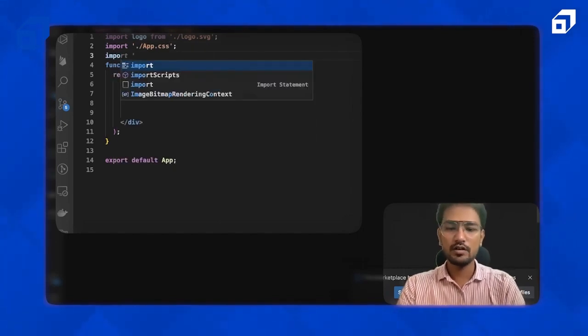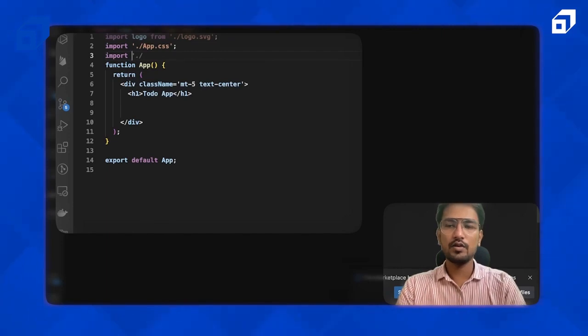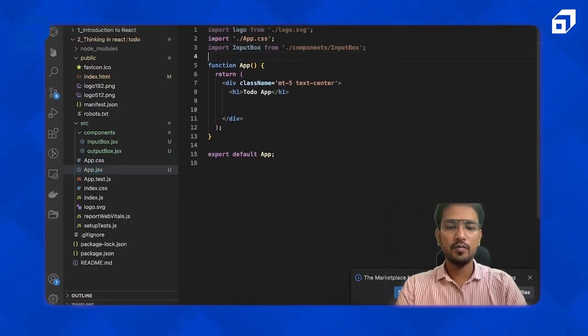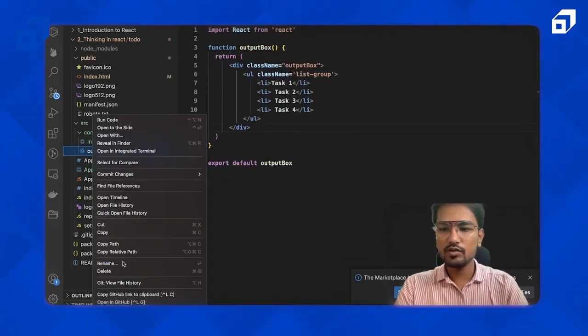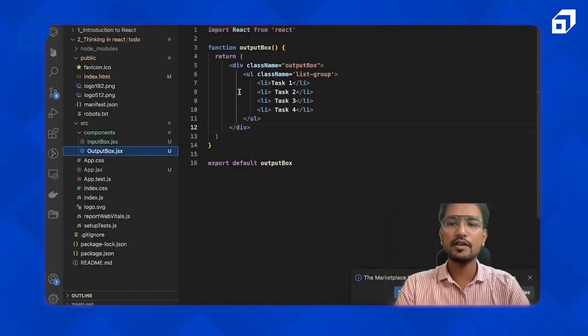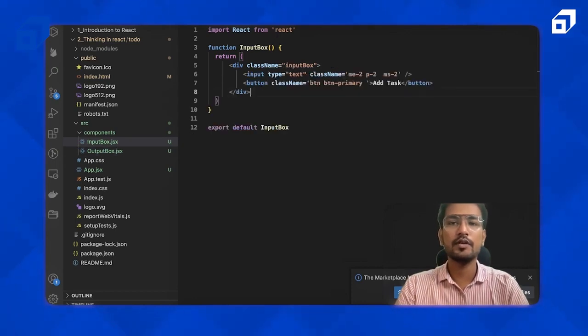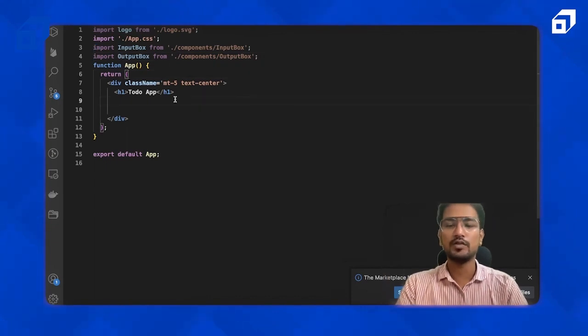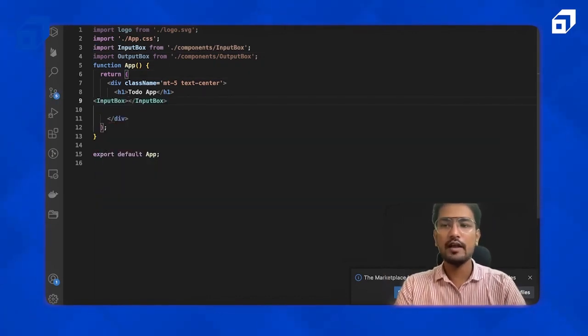So import your input box from the components folder, and your output box from the same folder. One more thing you should do is to name it with an uppercase letter. That is a common convention, so don't ever name it with lowercase. That differentiates between your normal HTML elements and React components. So, input box and your output box.